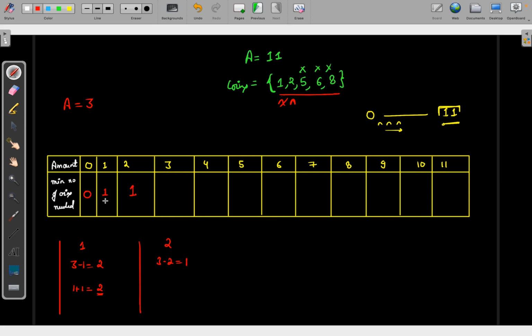So I will do 3 minus 2, 1. And I know to make an amount of 1, I will be requiring 1 coin, right? So this one and this one, right? 1 coin to make a 1, and 1 coin for an amount of 1. So I will be requiring 2 coins. So here, by taking both the things, I am getting only 2.